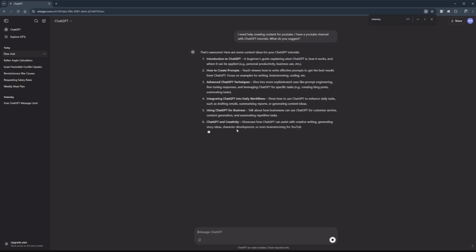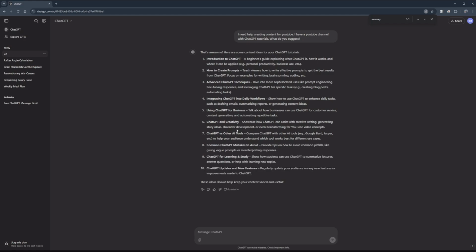That's awesome. Here's some content ideas for your ChatGPT tutorials. Introduction to ChatGPT, how to create prompts. Advanced ChatGPT techniques, dive into more sophisticated uses like prompt engineering, fine-tuning responses, and leveraging ChatGPT for specific tasks, such as creating blog posts, automating tasks. Integrating ChatGPT into daily workflows, using ChatGPT for business, ChatGPT and creativity. It just gives us a list of some things that we could use for content creation.